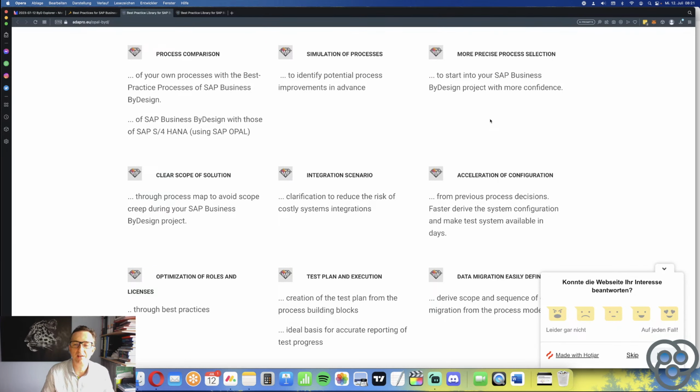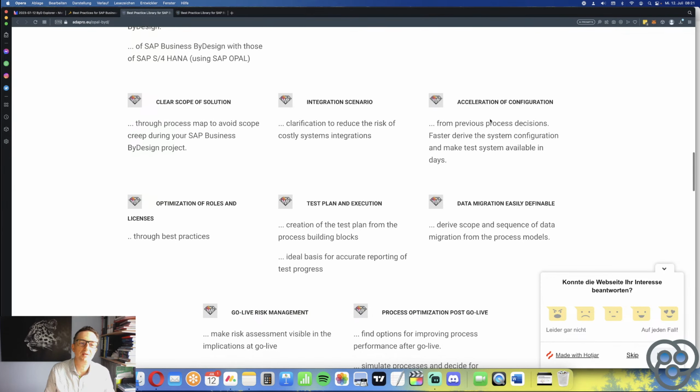The software has been made visible to you. Processes. You have a clear scope of the solution. You avoid scope creep during the SAP Business ByDesign project. That is a common problem in many ERP projects. You start off with a certain scope, and then afterwards you change the scope, and then everything is longer and more expensive and so on. You know that. So everybody wants to avoid scope creep, and this also helps, because then in the beginning you have a clear scope.